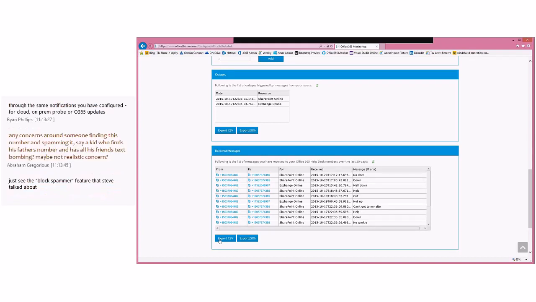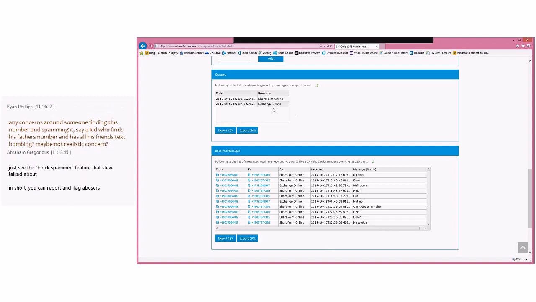You can go ahead and export that data to CSV or in JSON format. So if you want to pull it into Excel and do some analysis on it, you can do that. Also, when we've actually had an outage declared because of the text messages, we note that up here as well.